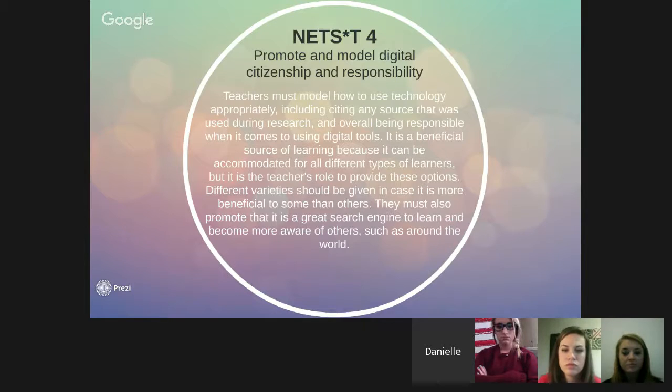So when the teacher... one of the teacher's main roles is to provide these options because the different varieties will be beneficial to some more than others. And also just promoting that it's a great search engine to learn and becoming more aware of others around the world. Like I think Allie was talking about using a website or an online source to communicate with somebody in another country. I think that's a really cool thing for the teacher to promote.